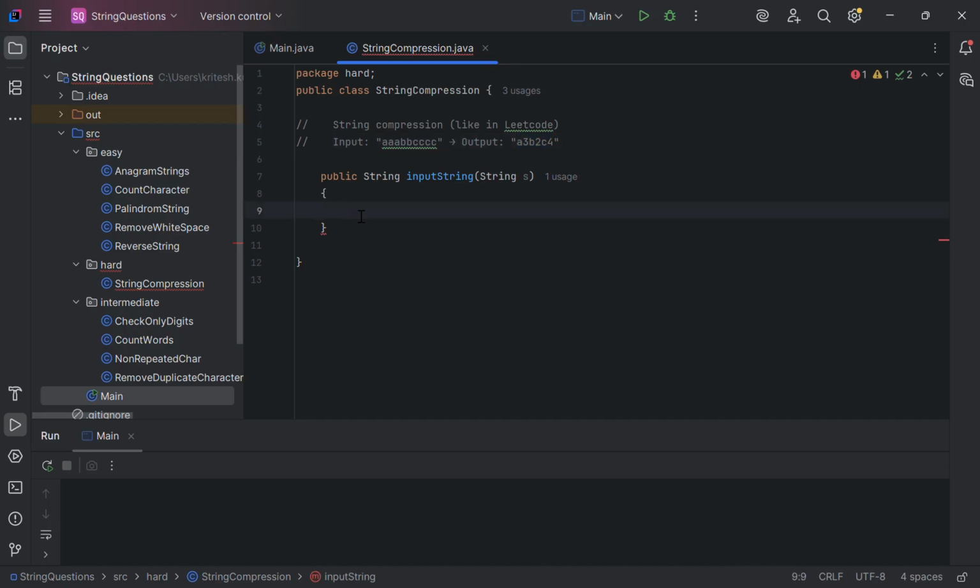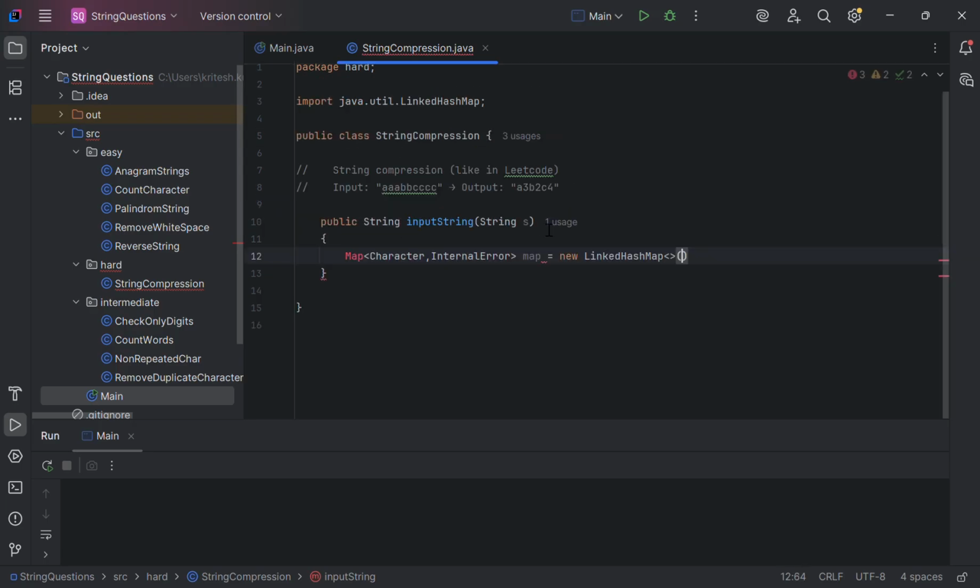Otherwise, let's get started. To count the frequency of each character, we will use a map. Key will be character, value will be integer. Give it a name, map equals new LinkedHashMap. Why LinkedHashMap? Because we have to maintain the order as well. In the output we have A, B and C in the order which was there in the input. So to maintain the order we have to use LinkedHashMap, and then we will use a for loop, character ch. We will convert the string to an array.